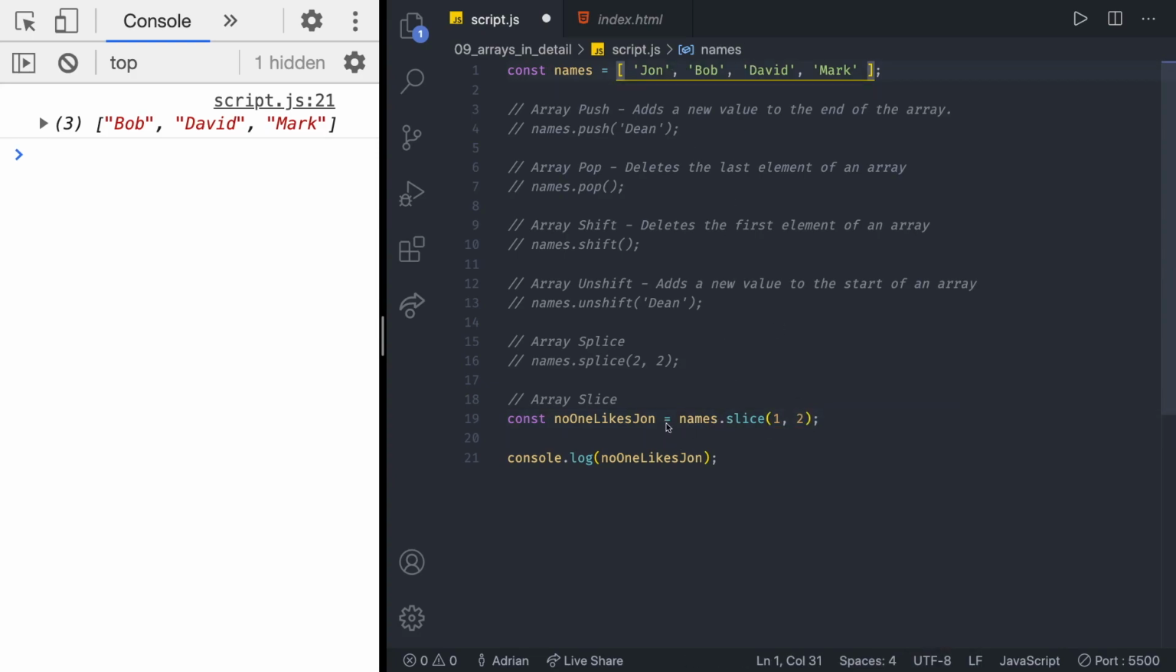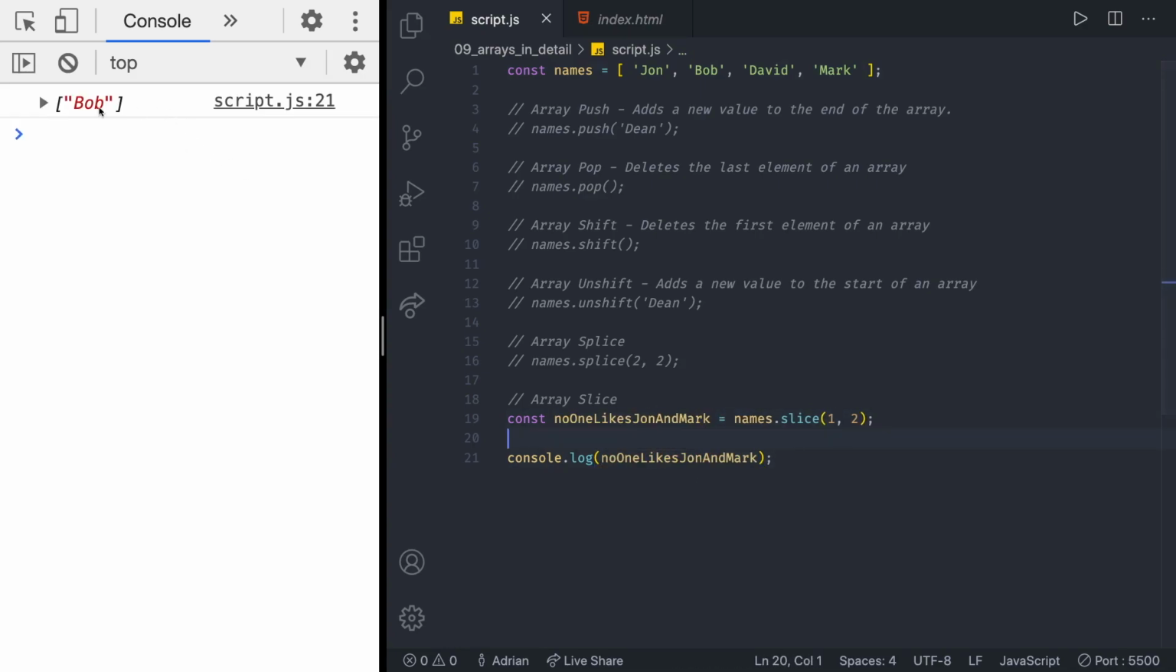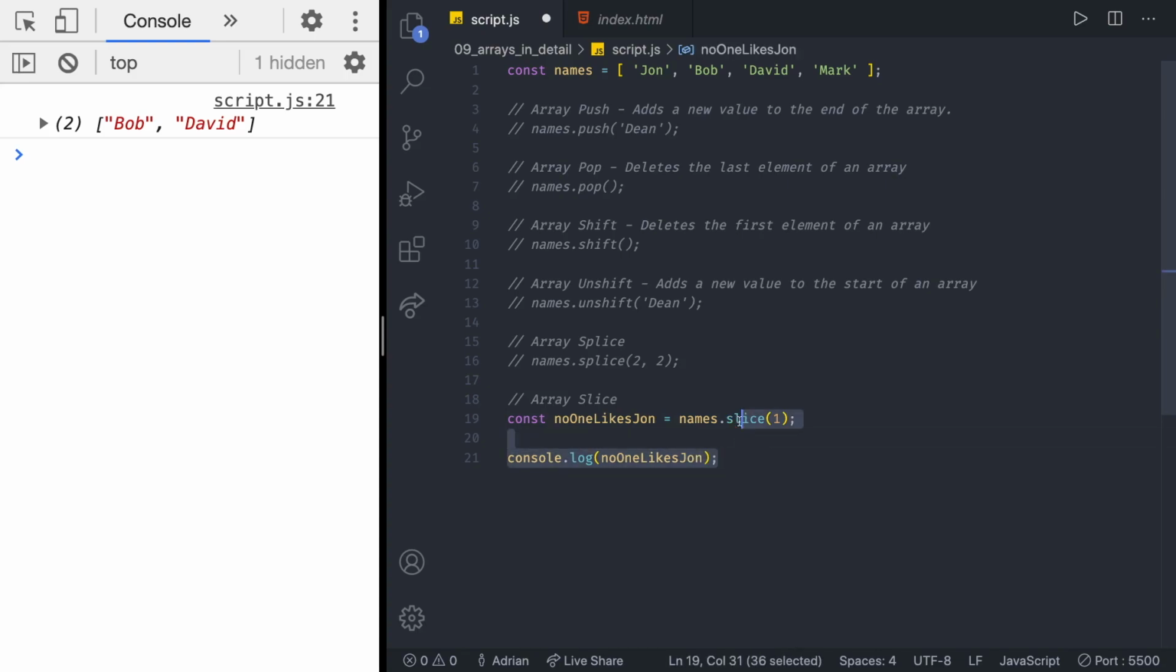So we can say noOneLikesJohnAndMark. That's a lengthy name, but now you can see we get only Bob, but if we extend it to 3, that's going to be Bob and David. So from the first one to the third one. Great. This is how array slice works. I'm going to bring this back to what we had just for simplicity purposes and comment this out.